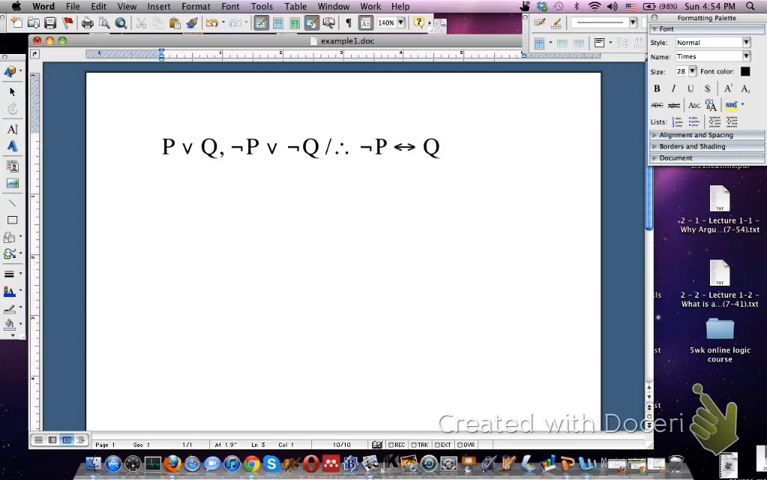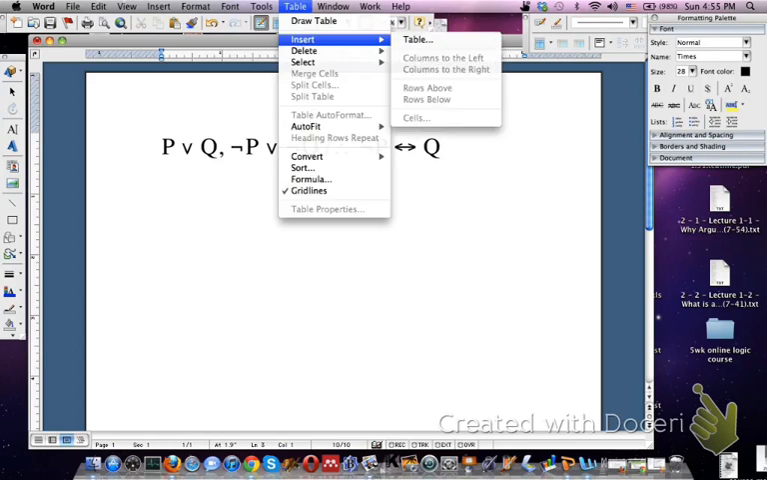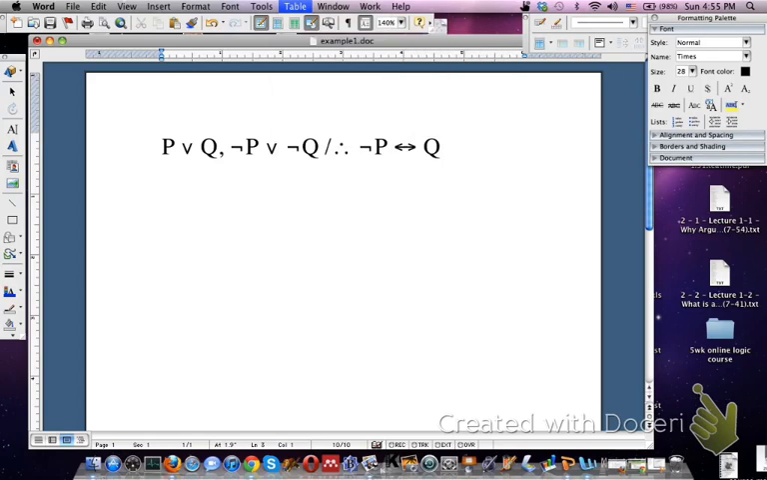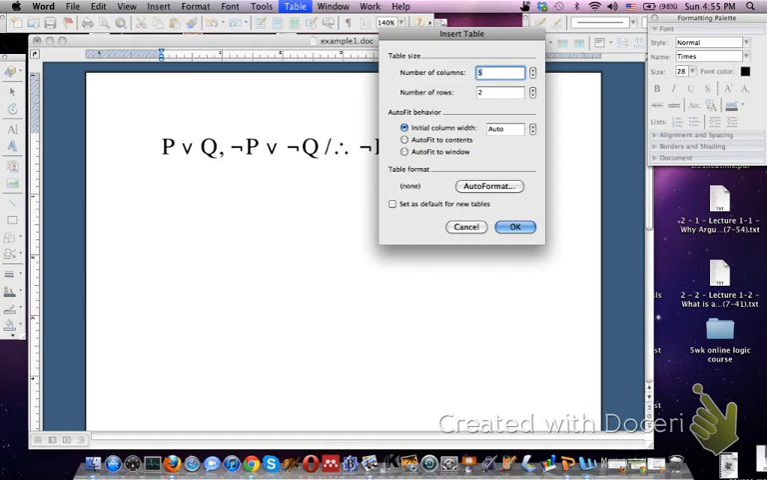Okay, so we have 2 atomic formulas in this argument, so we need 2 columns for those. And then we need a column for each of the premises, so that's 2 more. And then a column for the conclusion, so that's 5 columns. Okay, so we go to Insert Table. And so we want 5 columns.